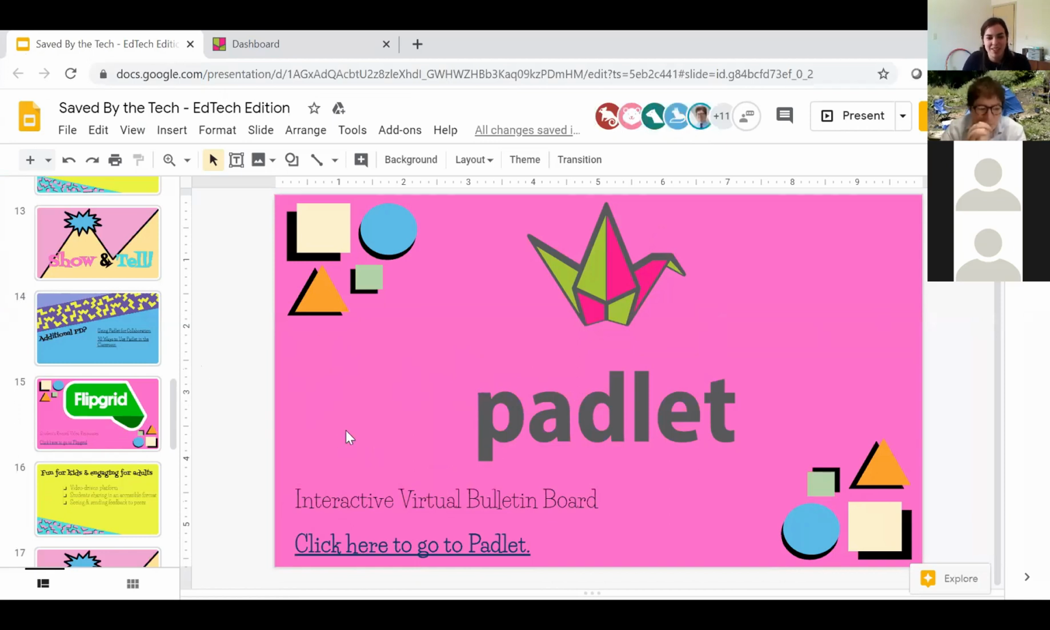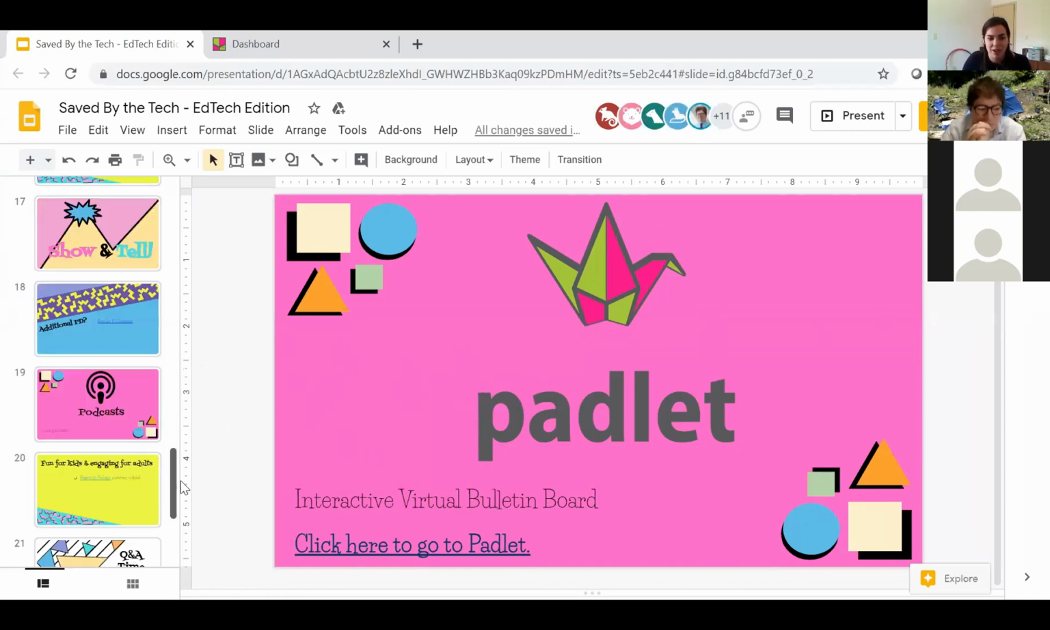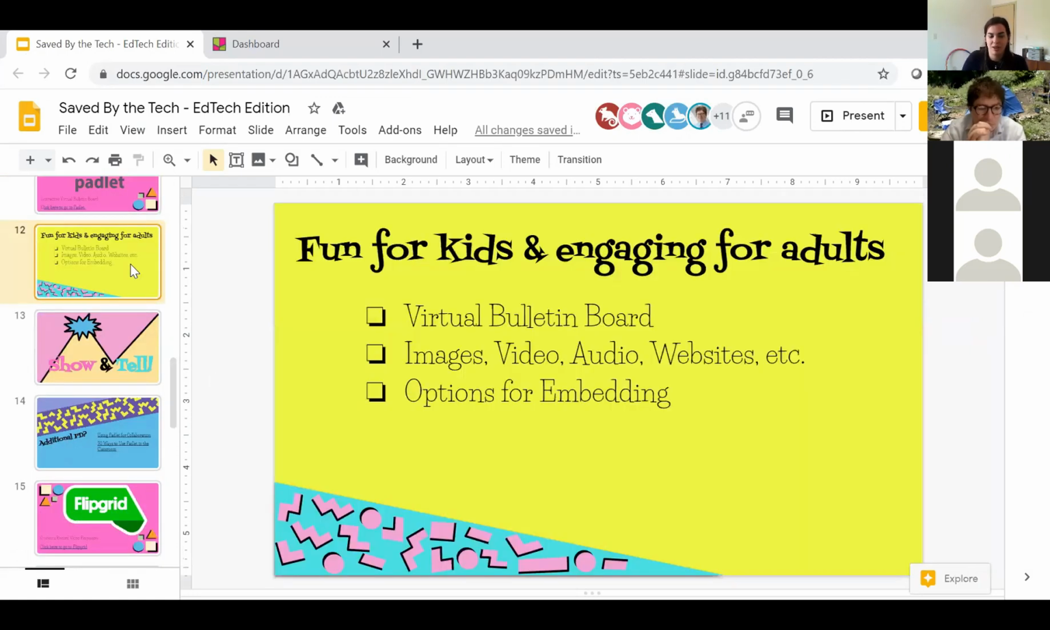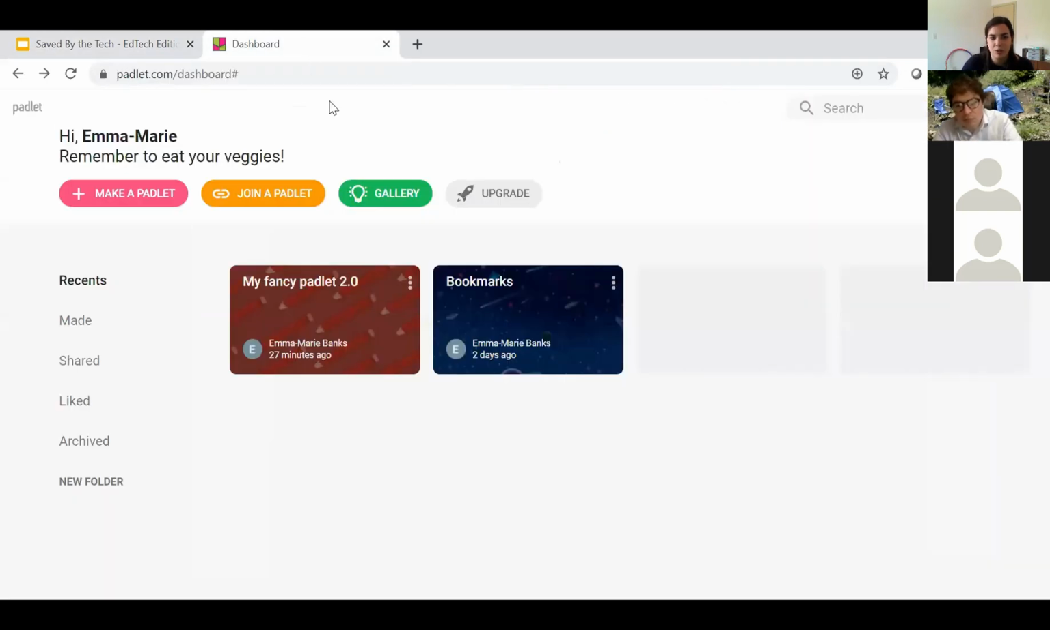Okay, so Padlet is basically an interactive bulletin board. It is someplace where students and teachers can post content. You can post images, video, audio. You can link to websites. There are options to embed the Padlet into learning management systems, depending on the learning management system that you're using. And so I will show you around Padlet a little bit.